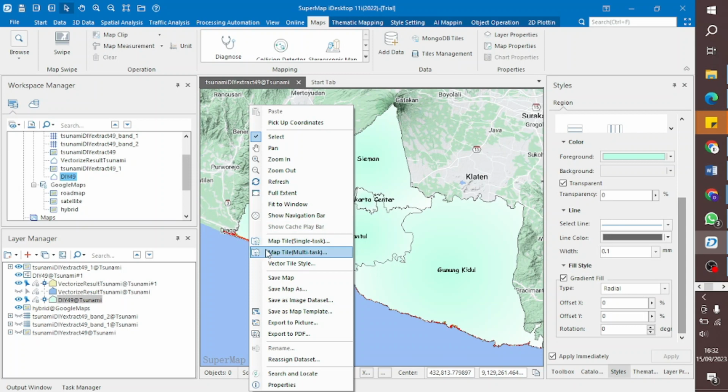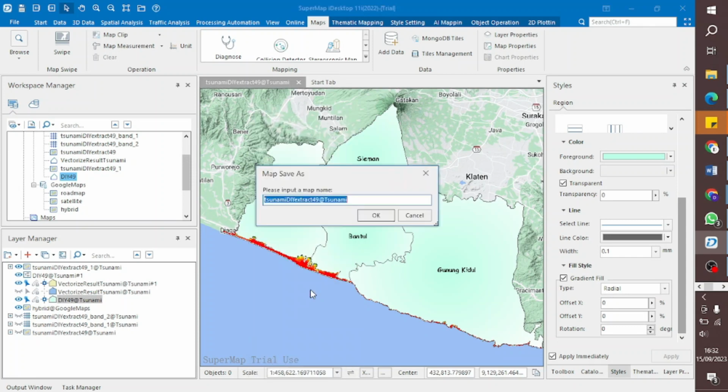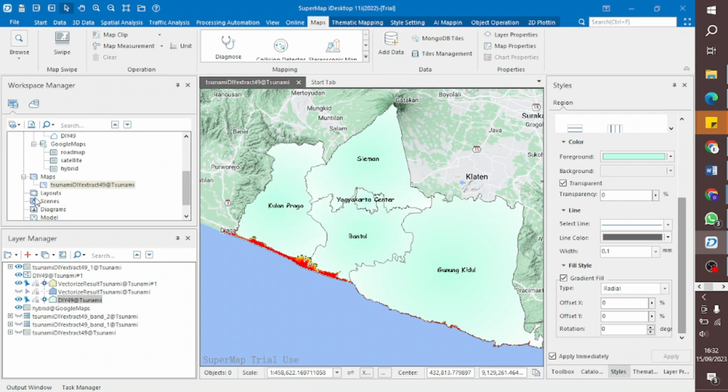So we have to save it first. After we save it, we can go to the layout process. Okay, I'll save it with a name. So it will save in the map database here. After that, we can make layouts in this database.